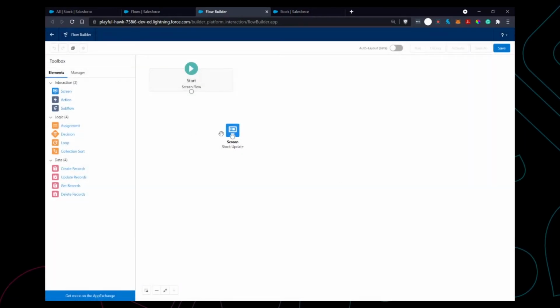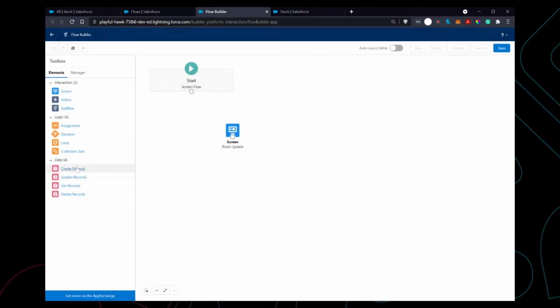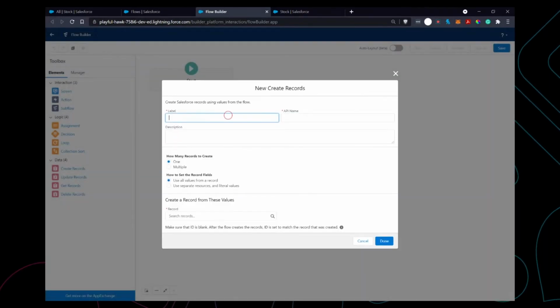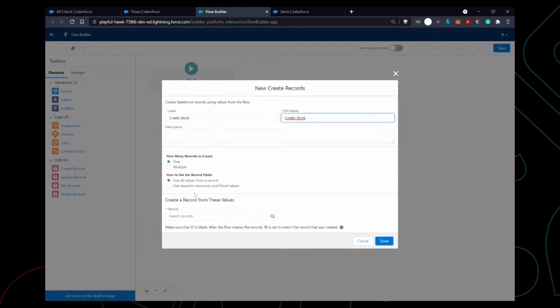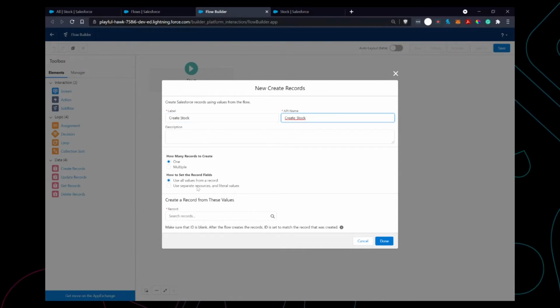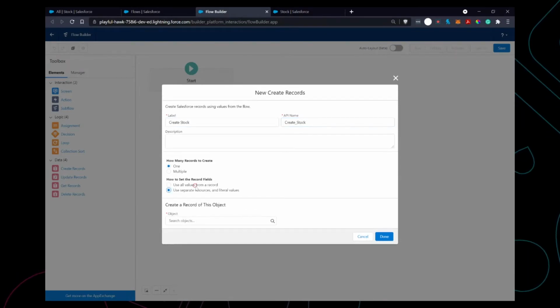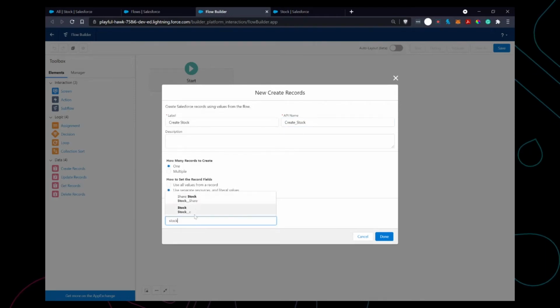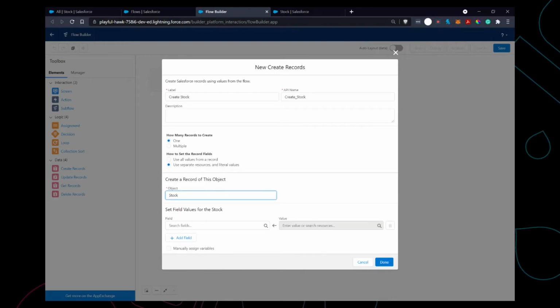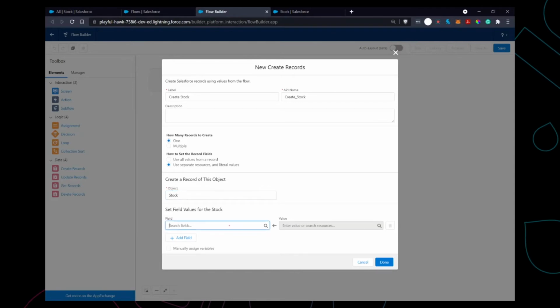Now that this is done, we need to get those values and create a record. So I'll create stock and name. I'll be using separate resources and literal values. Search which object that we want to create, and now we need to map the fields to the values which we got from the ScreenFlow.